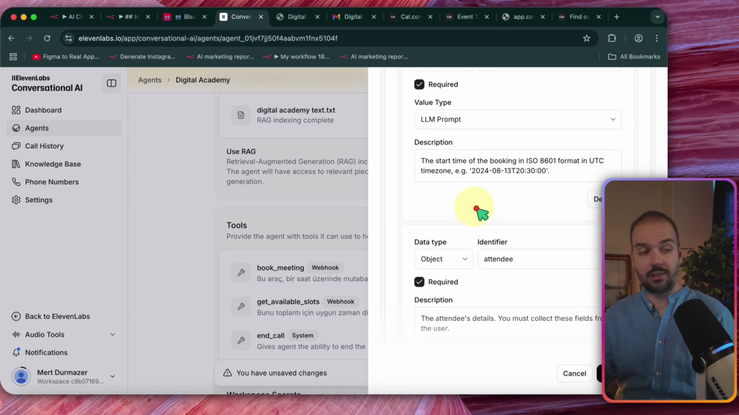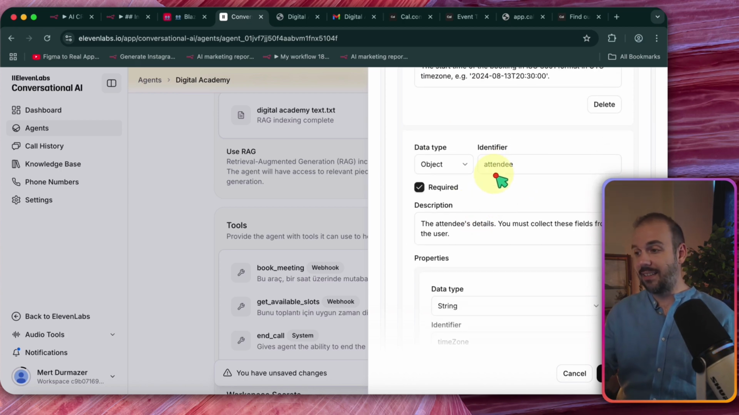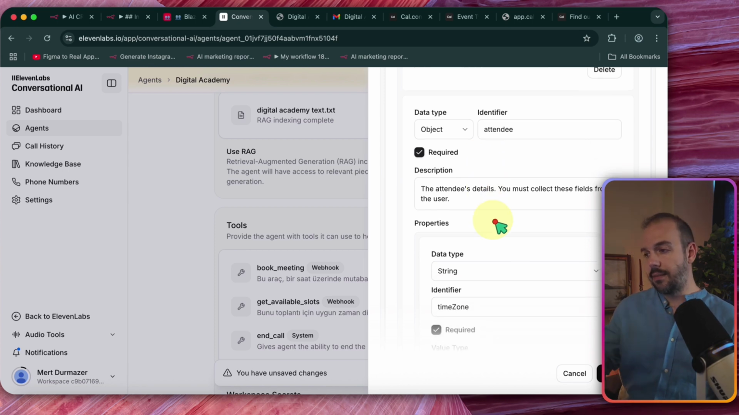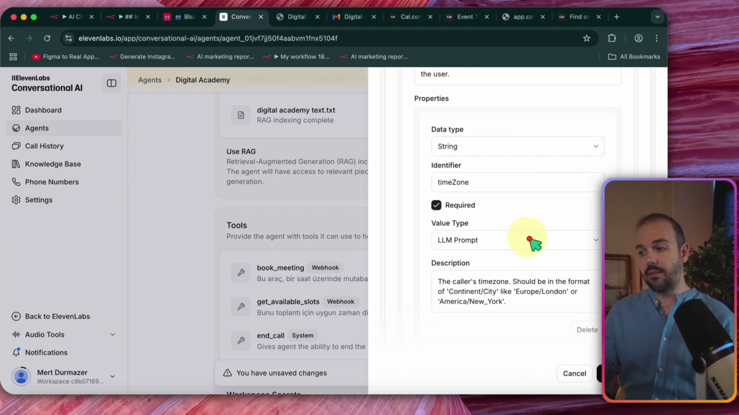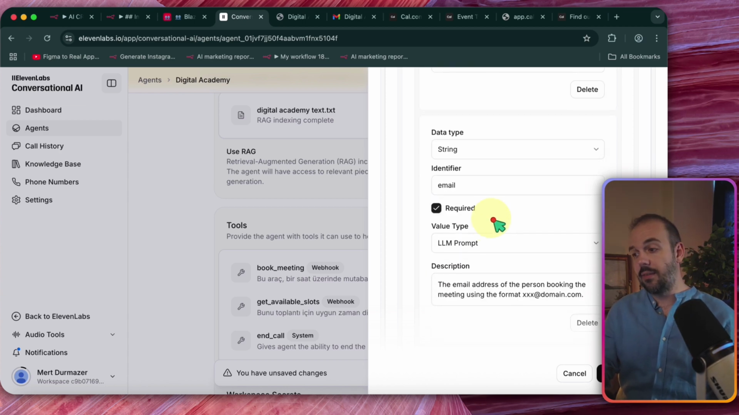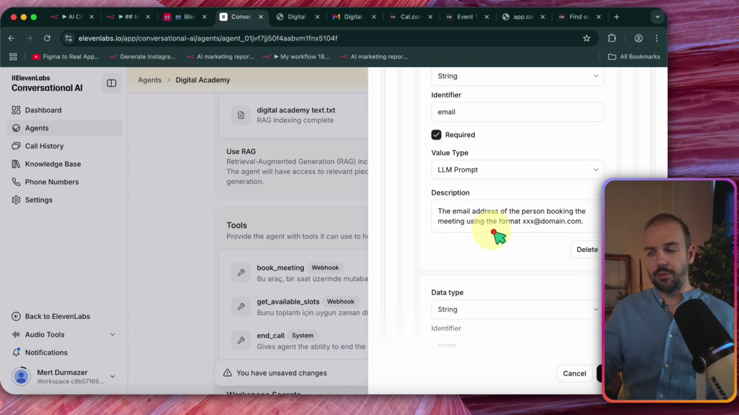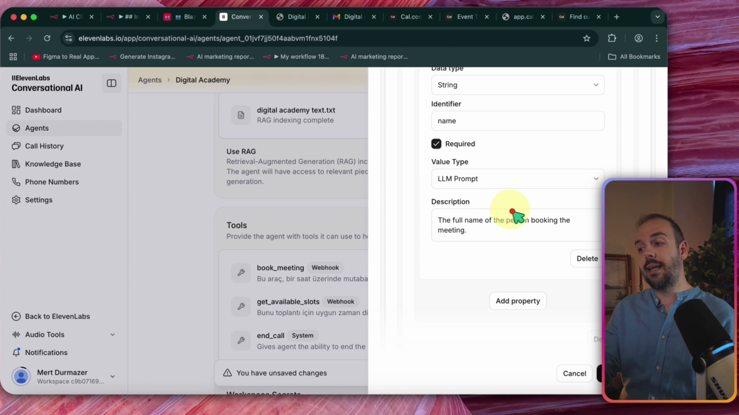Then as we can see here, there's something, attendee. It will be sent as an attendee object. This is how Cal.com wants it from us. The attendee's details, you must collect these fields from the user. So these are the details of the participant. You need to get these details from the user. Time zone, again, just like before. You need to get their email so we can send an email, and you need to get their name.